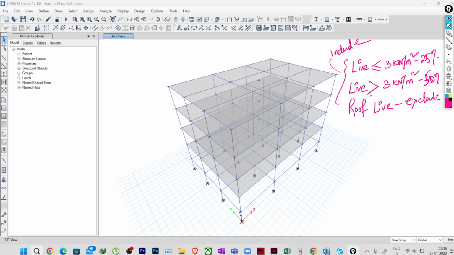Basically, we create three load cases for the live load. You can name them in your own way. I define this as live 1, I define the live load greater than 3 kilonewton as live 2, and the live load which will be assigned to the roof I make live 3. You can also directly write live less than or equal to 3 kilonewton per meter square, live greater than 3 kilonewton, and roof live. These are just names, so you can represent them in any way.